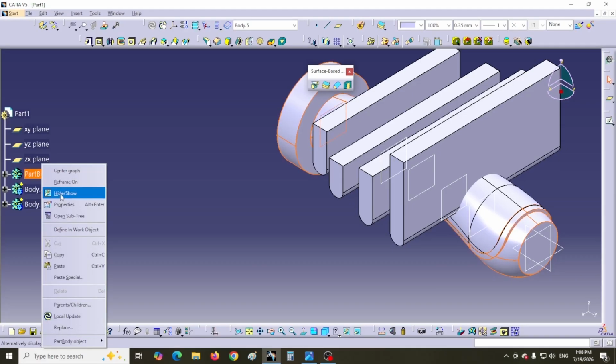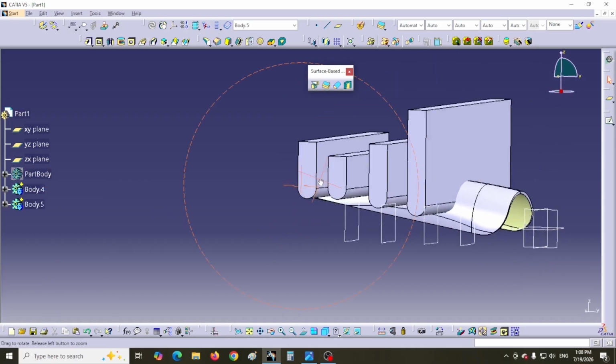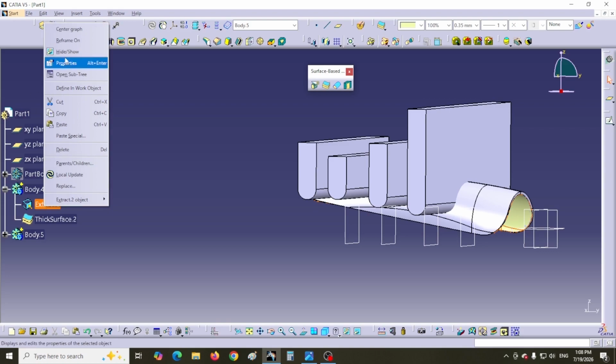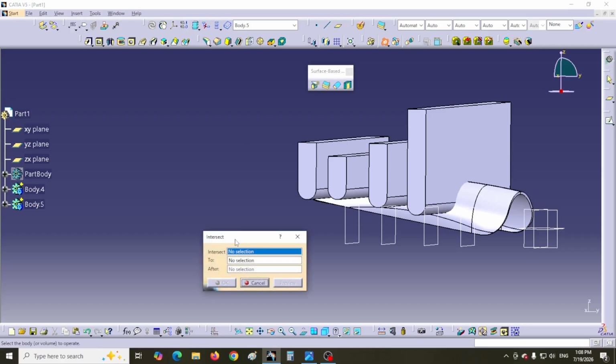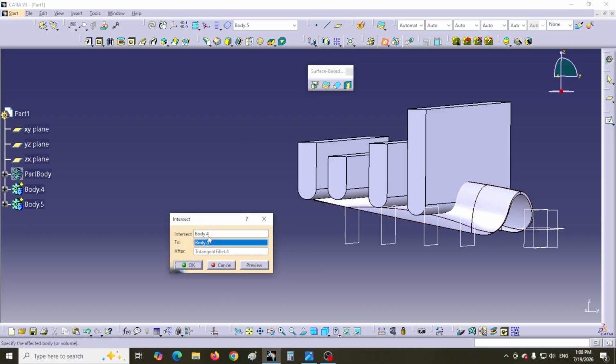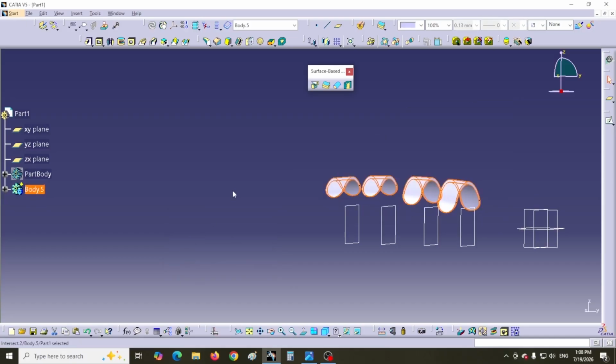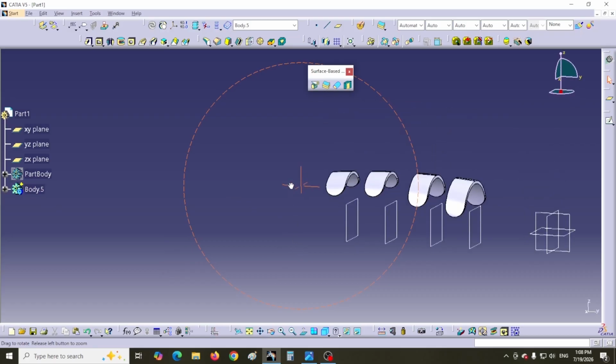Now I hide the part body. I activate the Intersect tool from the Boolean set. I select body 4. Body 5 is automatically active in the box below it. I click OK. The strips are created. I activate the Add tool from the Boolean set again.